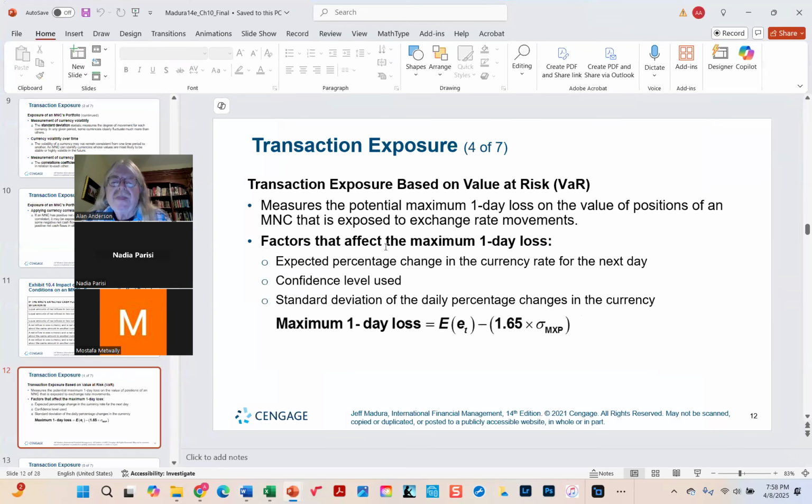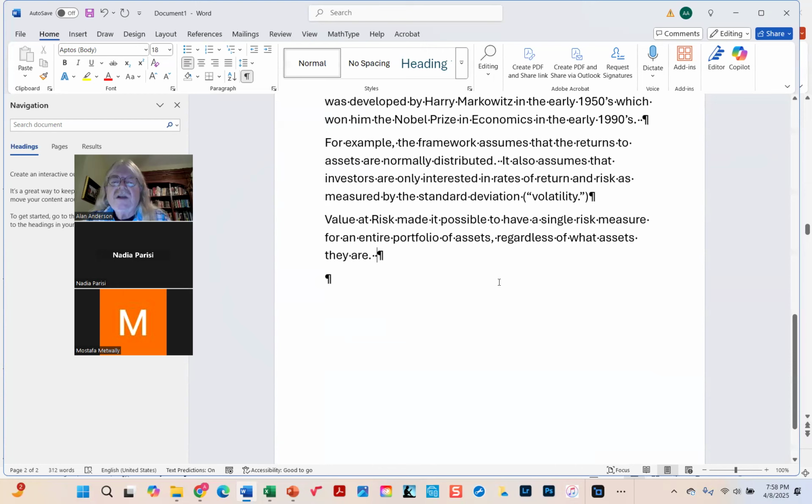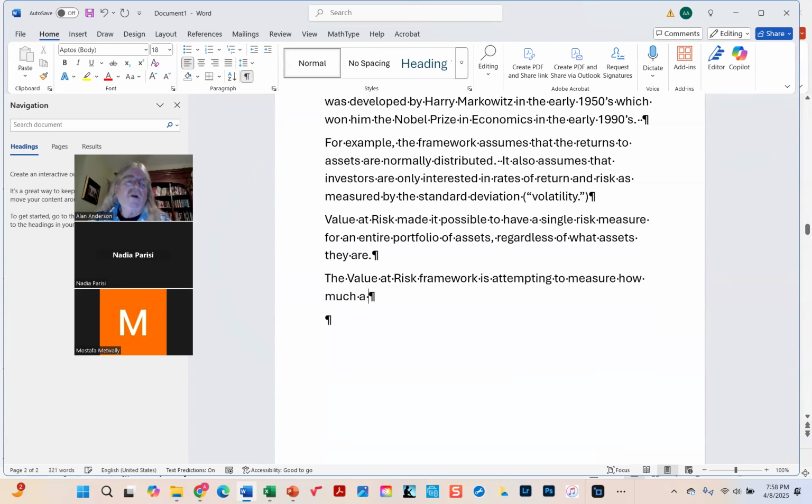Now, with all that being said, the value at risk framework is attempting to measure how much a portfolio, or a single asset, or an entire portfolio of assets could potentially lose over a given time period with a given level of confidence.